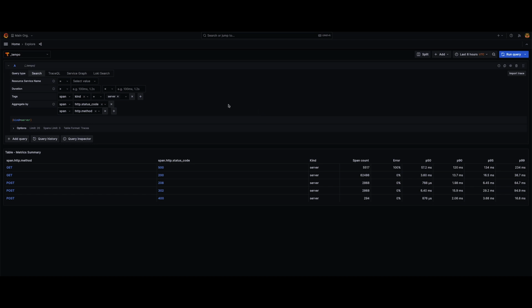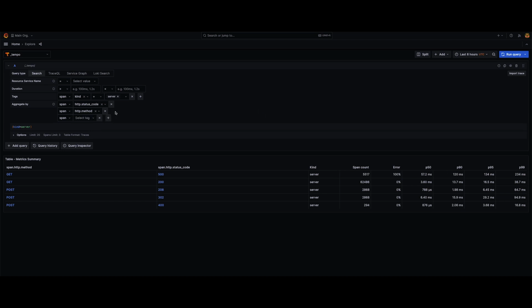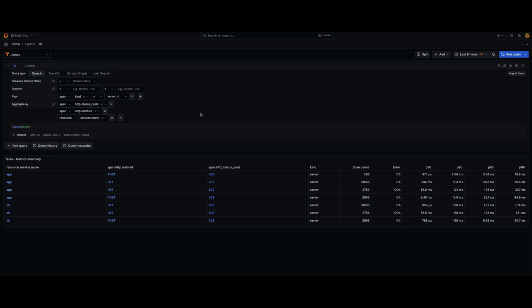So let's say we want to make this even more useful. Let's break it down further by your actual service name. Hit run query. Now I can actually see what services are running, what are the methods that they're calling, and the status codes that they are receiving.